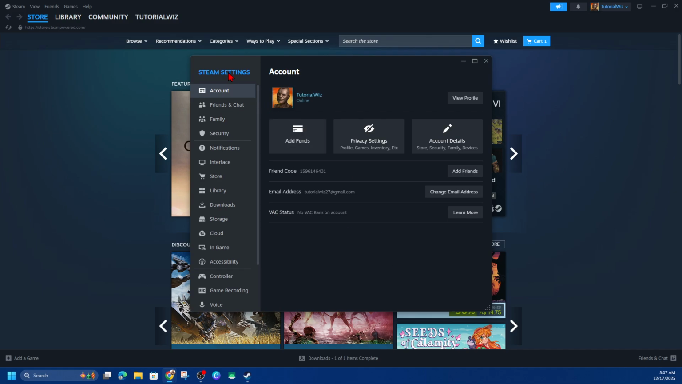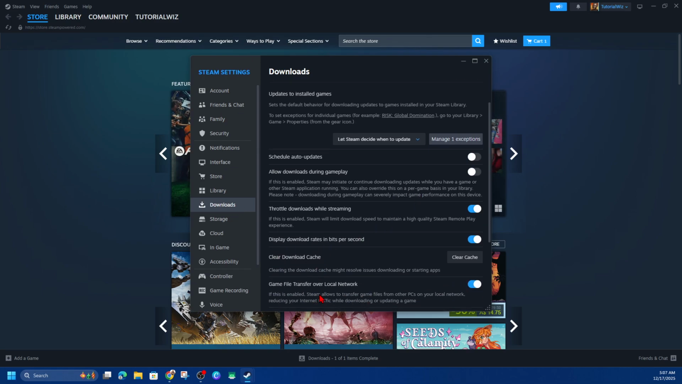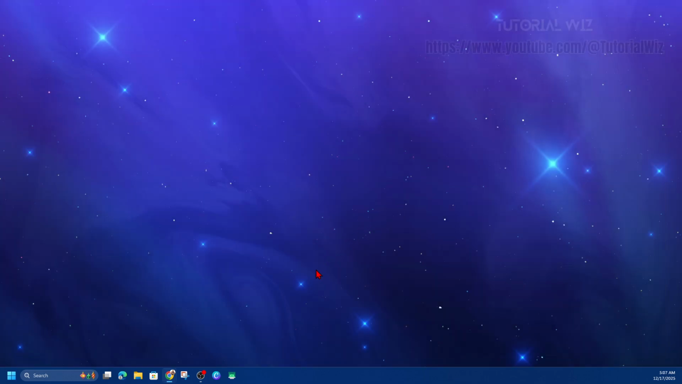Then from here, on the left hand side, we've got different tabs. We want to go ahead and click on the downloads tab, and then basically to the right of this, we want to go ahead and clear the download cache. So clearing the download cache might resolve issues downloading or starting apps. So go ahead and clear cache and click confirm. Now that's going to restart your Steam game as you do it.